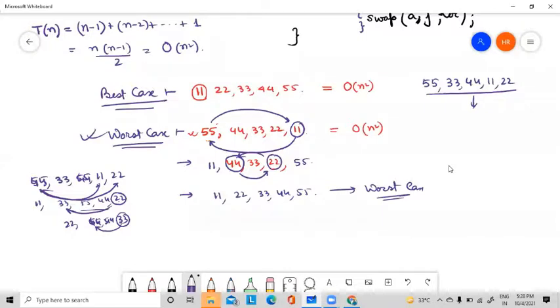Okay, so I hope it is clear how to calculate the time complexity of selection sort and how to declare the best case and worst case. And with this, I am ending today's class.